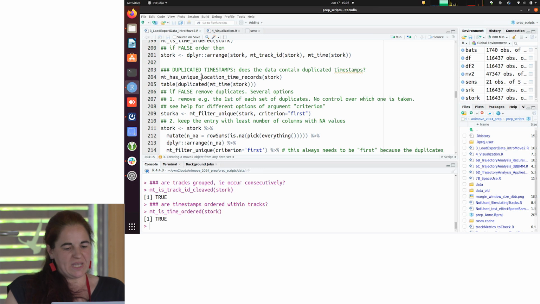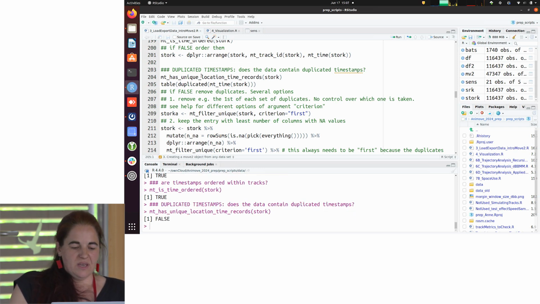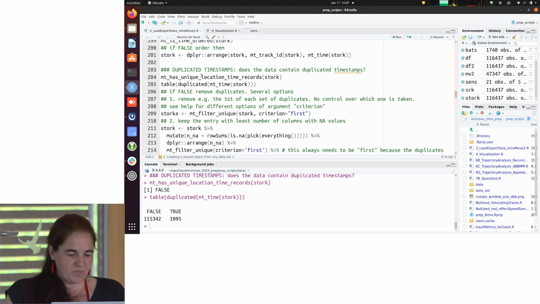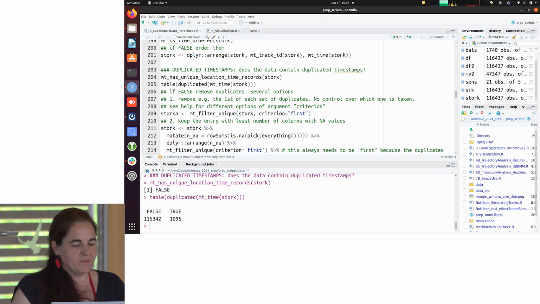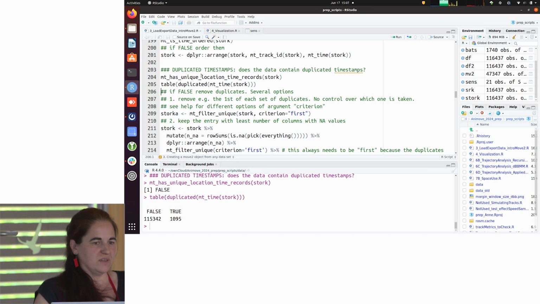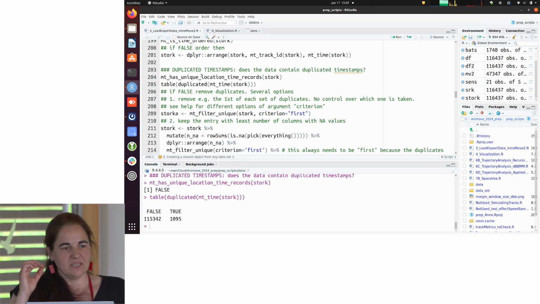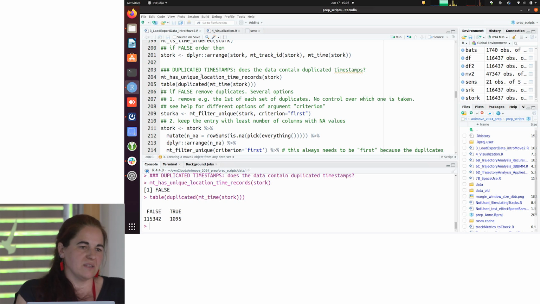Now, duplicated timestamps. Are there only unique locations? No. So let's have a look at how many duplicated timestamps we have. Over 1,000 duplicated timestamps. There are many reasons for duplicated timestamps. One really common one is two different transmissions. If you have GPS data, you have two different transmissions, SMS and GSM, and these are causing duplicated timestamps.